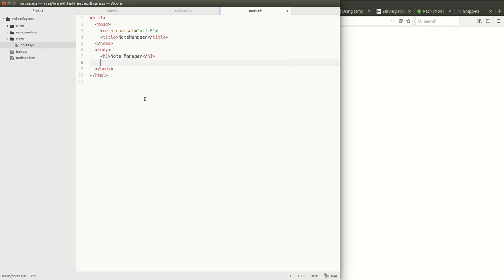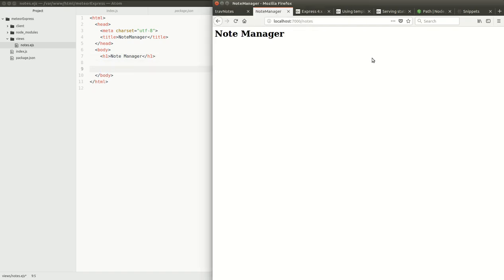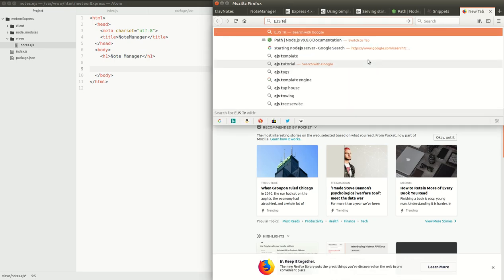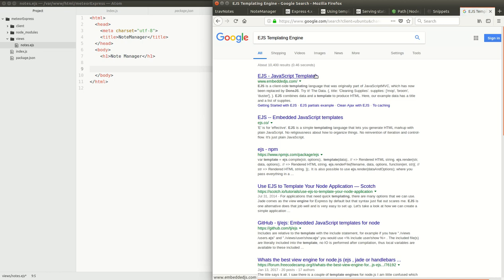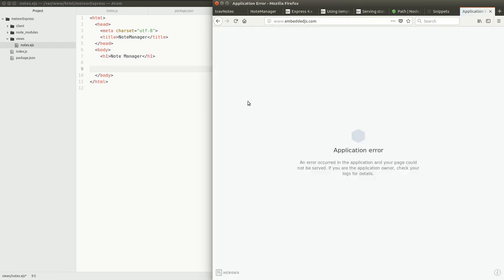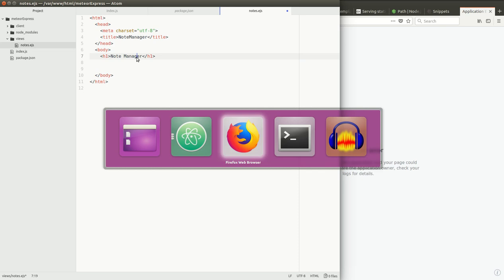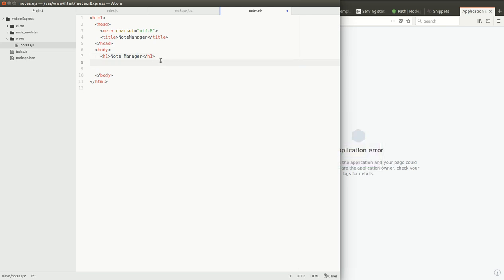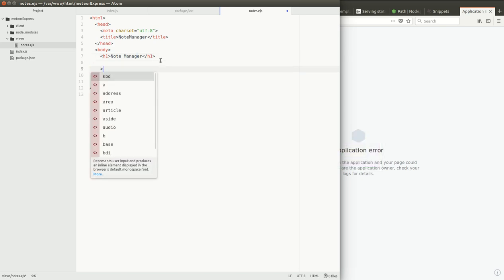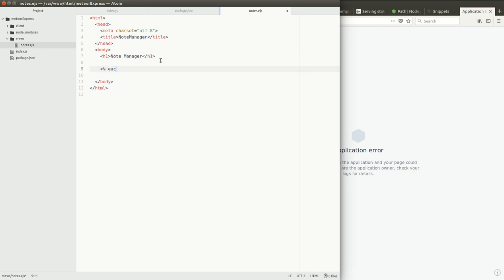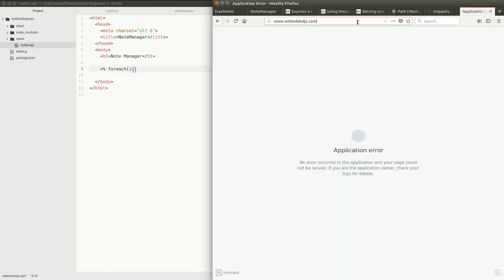Now what can we do? I think EJS template engine. I want to know how to do eaches, like a... I know it'd be something like this. Oh no, it's just regular JavaScript. I'm sorry. That's right. Yeah, I think it's similar to that.